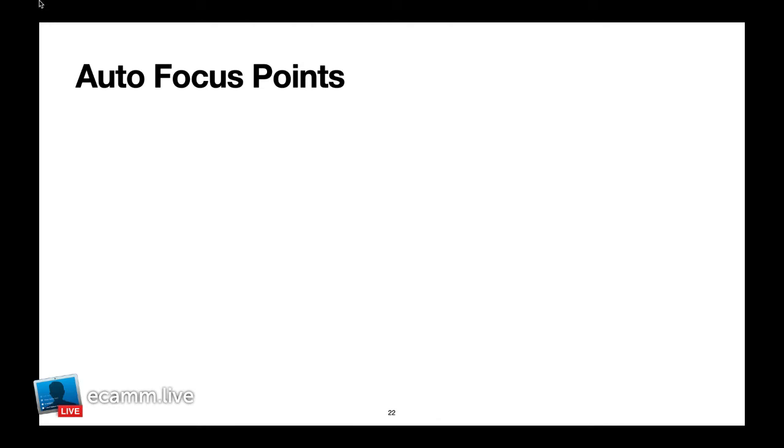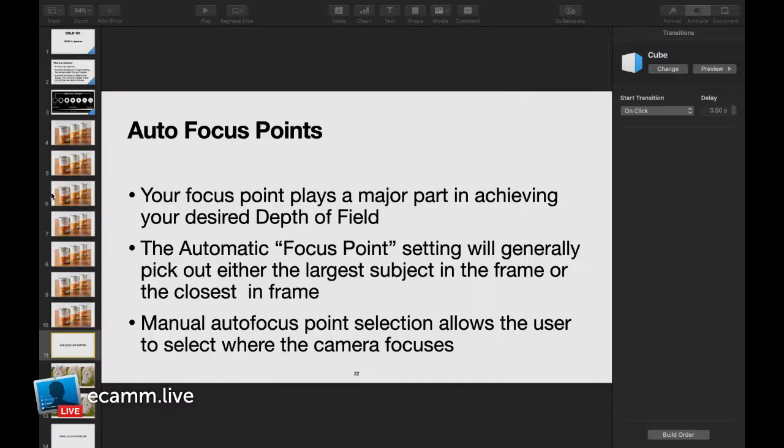Straight out of the box, when you turn your camera on, you're excited, you've got your new toy, you put your memory card in, your battery's in, you turn it on, pick it up to take a picture, and you then basically, I'm going to come back to me. Hello, I'm back. So your autofocus points are set automatically straight out of the camera.